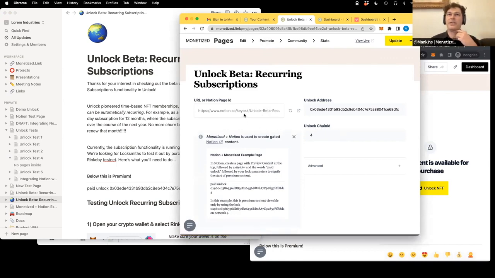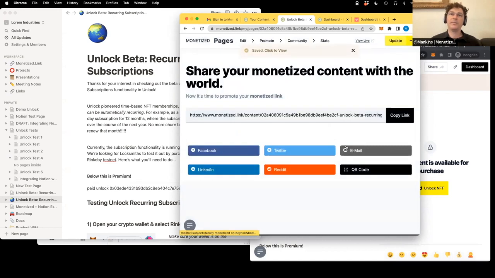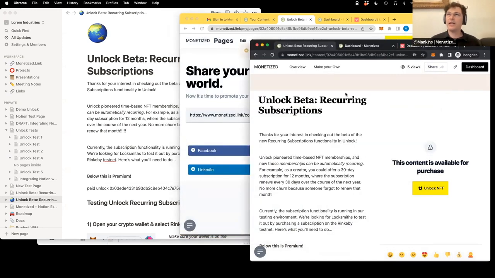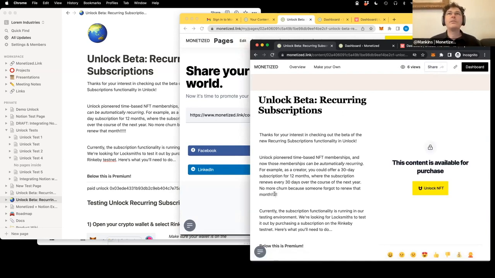But as soon as you make a change and you want to publish those changes, you have to press this refresh button and then update that and make that available to the public. So as soon as you do that, then this incognito window over here is representing an anonymous viewer that can then see the change. So that's pretty exciting.